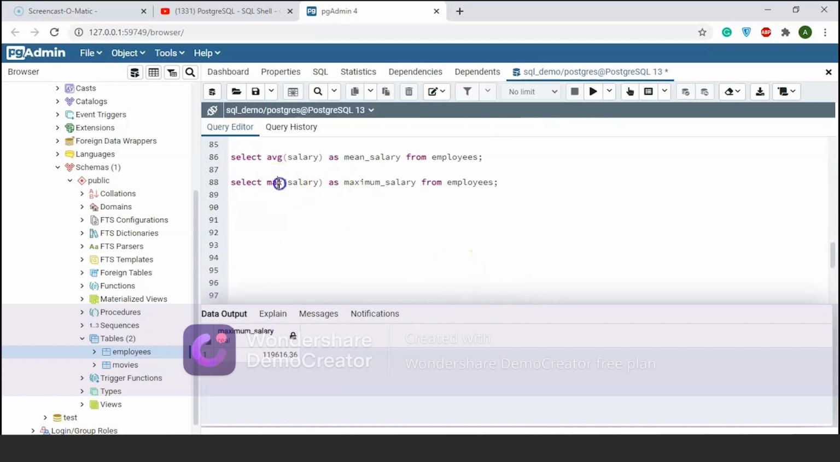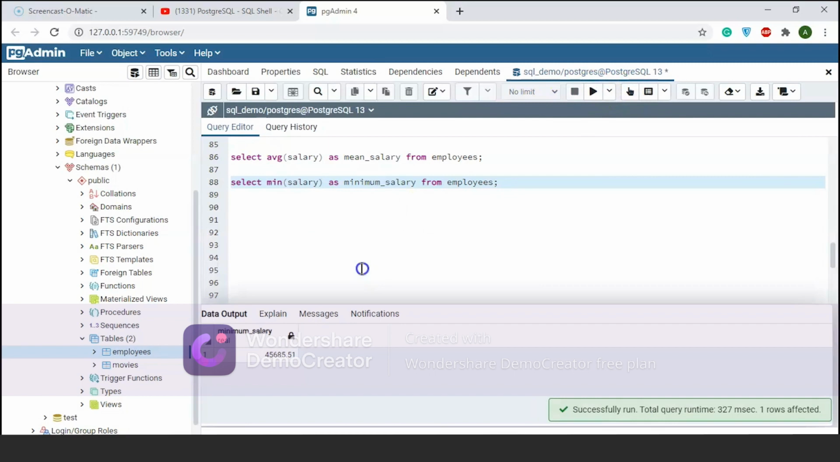Similarly, you can use the min function as well. I'll just write minimum, and this will return me the minimum salary of one of the employees in the table. I'll replace the alias name as minimum. Okay, now run it. This will give me the minimum salary that is present in our table. So it is $45,685.